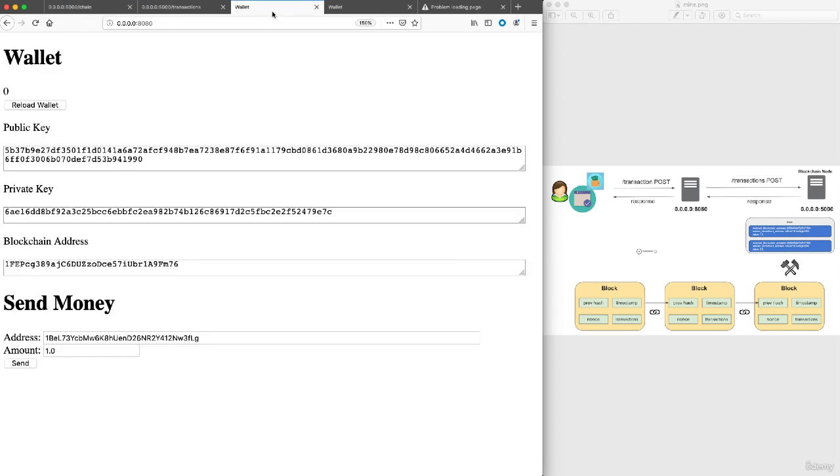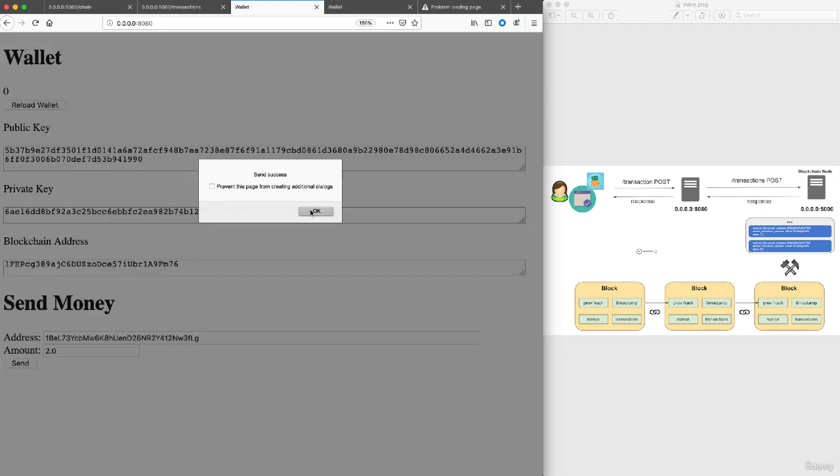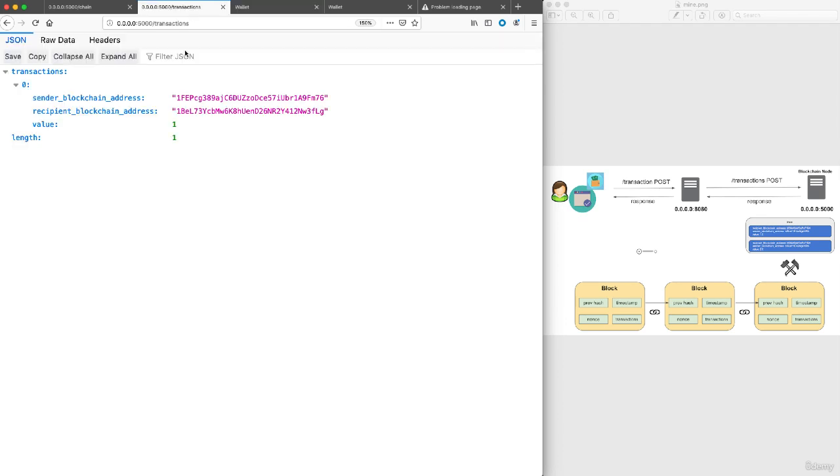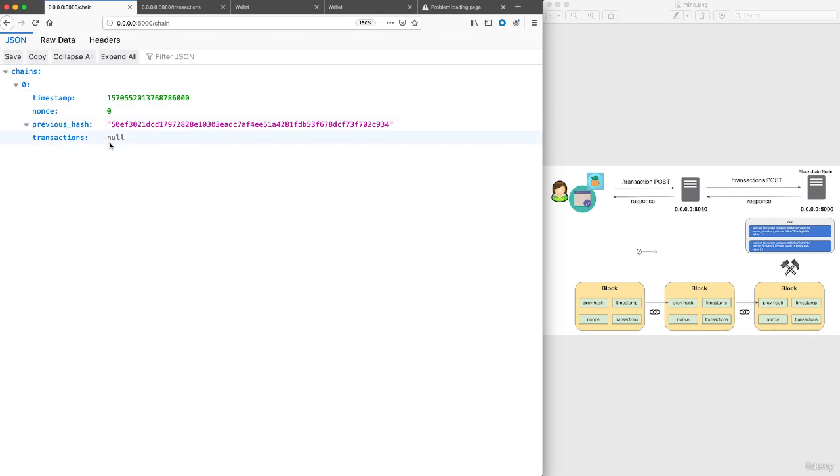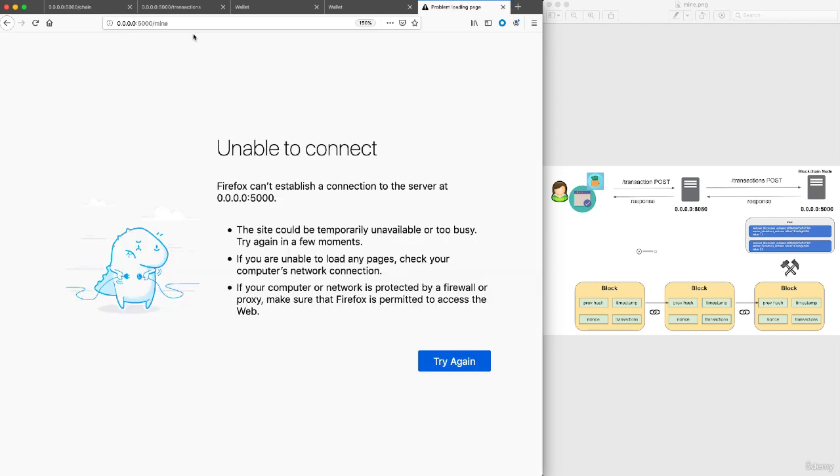We'll go to person A's wallet and send 2.0. We'll click on send and confirm the transaction. Once more, we'll access /transactions, and now we see 2 transactions. Once more, let's access /chain, and we confirm that we only have 1 block as of right now. Now that we've confirmed our environment, we want to do mining with this.